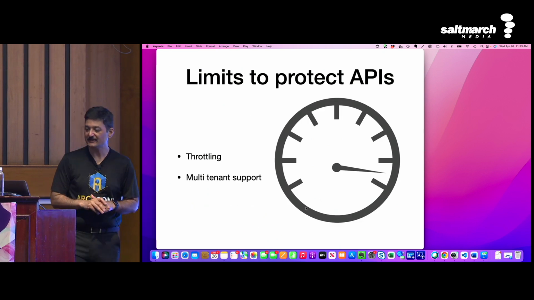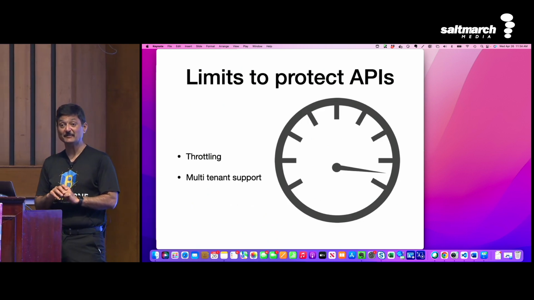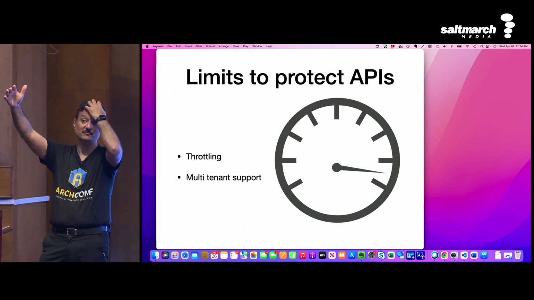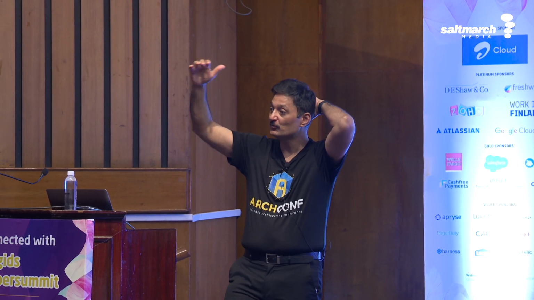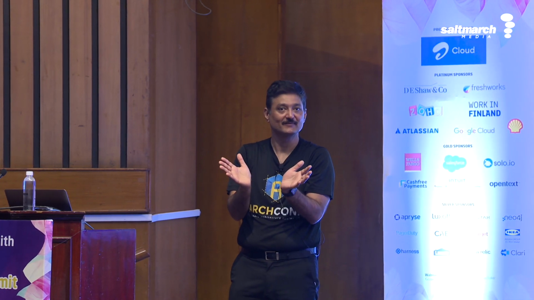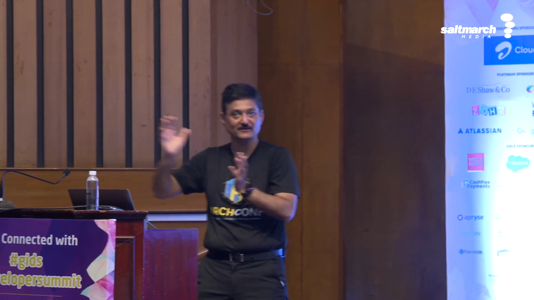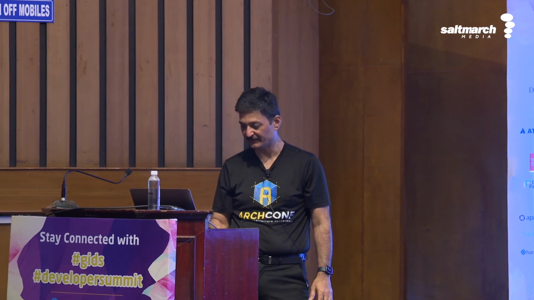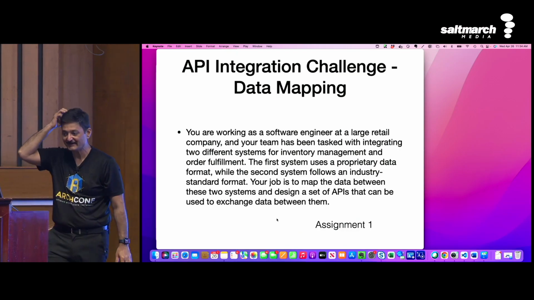So throttling is also very important. That means a VIP customer should get VIP treatment. They can do 1 million requests. A trial customer should not get the same thing. So you need to implement the throttling of the API also based on this model. Okay. So the API integration challenge is there.